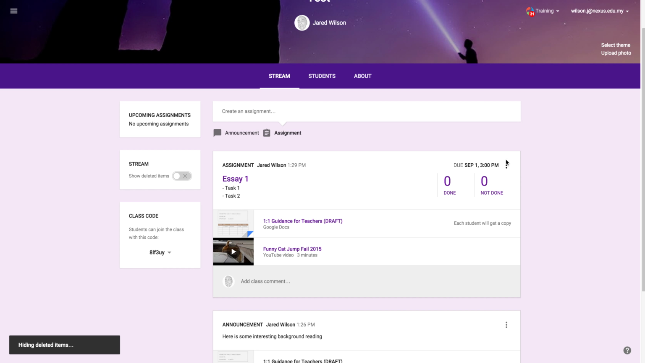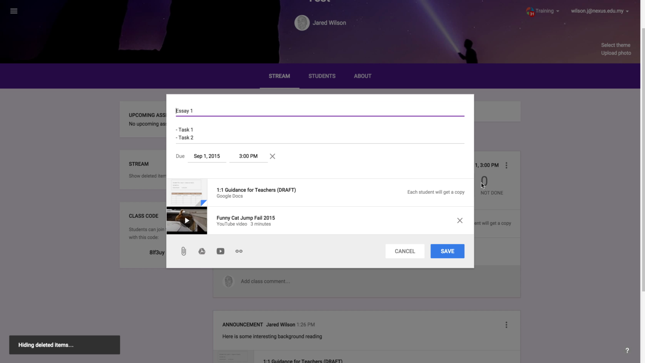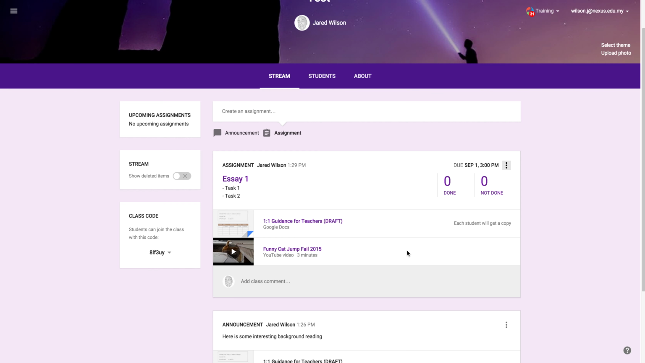And then just very quickly on the editing front, you can see I can edit an assignment or announcement or delete them. And let me just show you the thing I was talking about a moment ago. Look, I can't actually in here change that option now. So once it's set to each student will get a copy, I cannot retrospectively go back and change it.